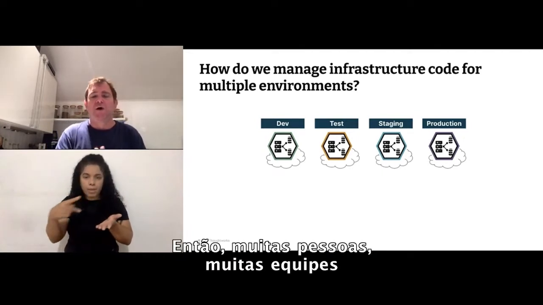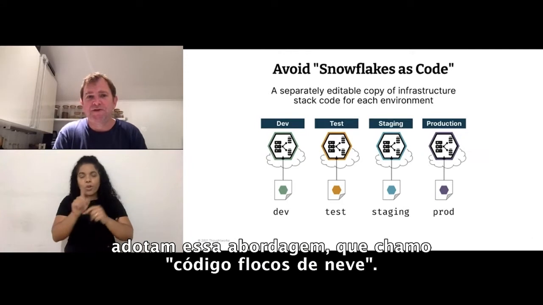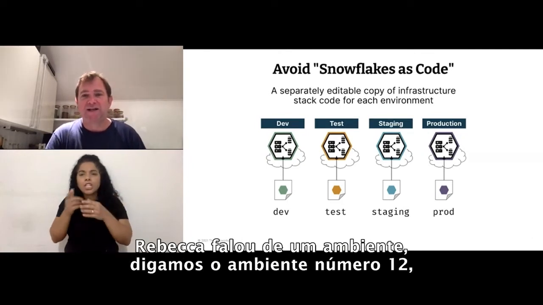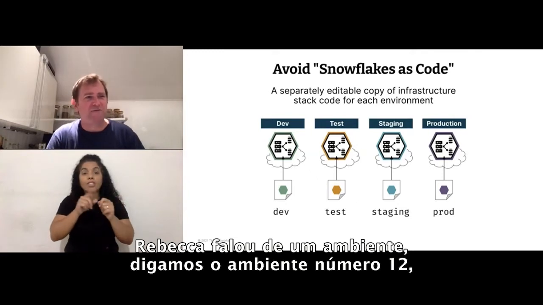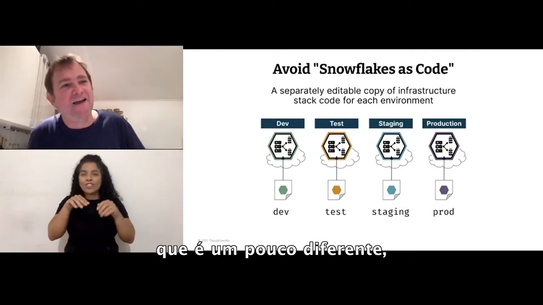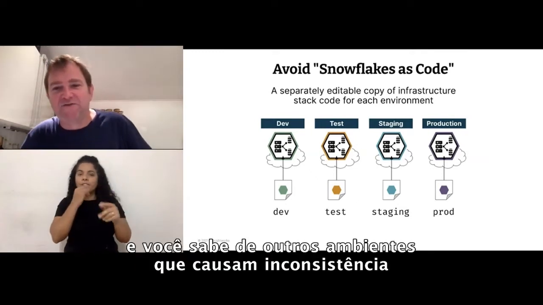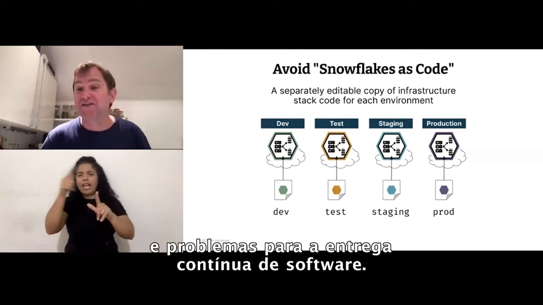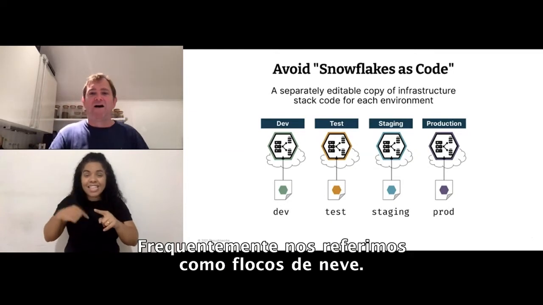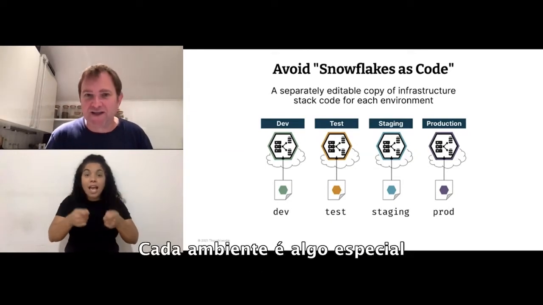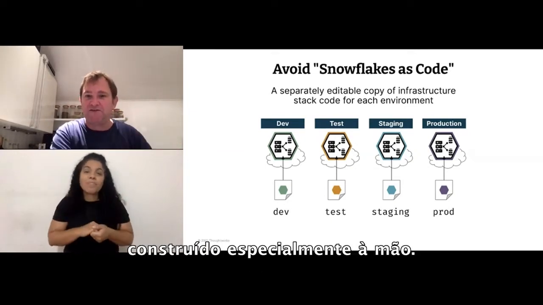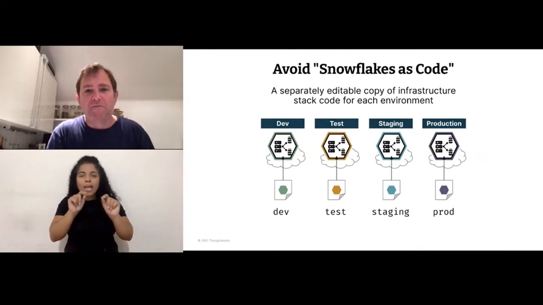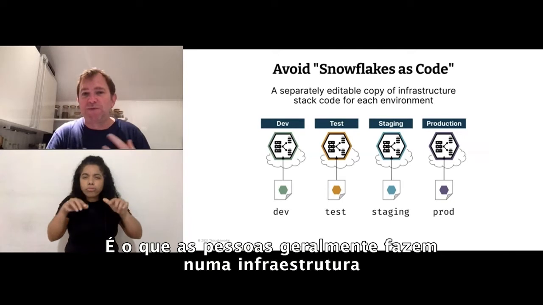So a lot of teams start out by taking this approach that I call snowflakes as code. Rebecca mentioned environments where you have, say, environment number 12, which is a bit different from the other environments and causes inconsistency and causes problems for the continuous delivery of software. Often we talk about those environments as snowflakes. Each environment is a special thing that's built specially by hand. This is what people often will do for infrastructure.